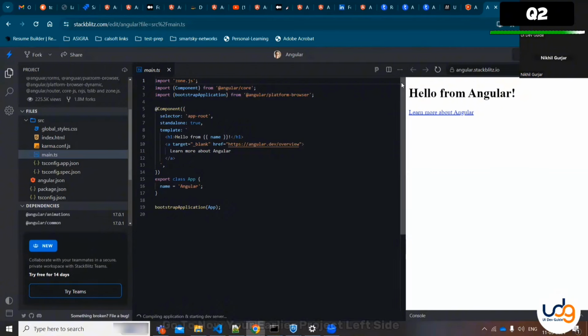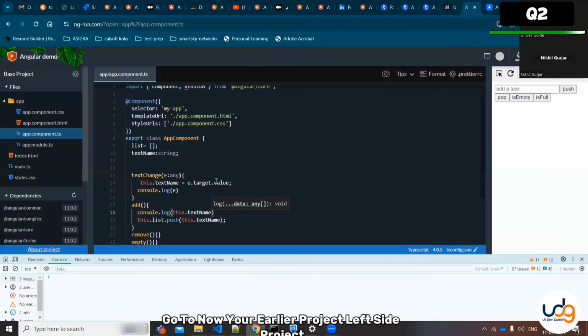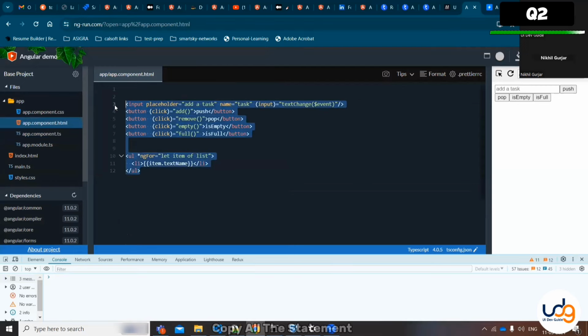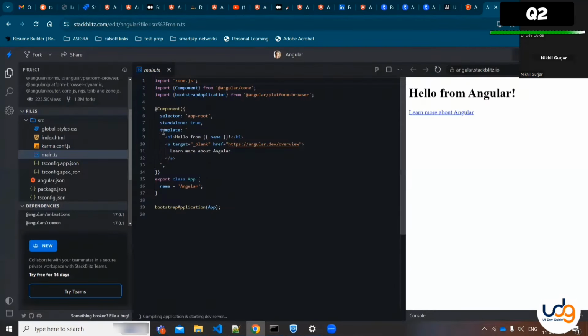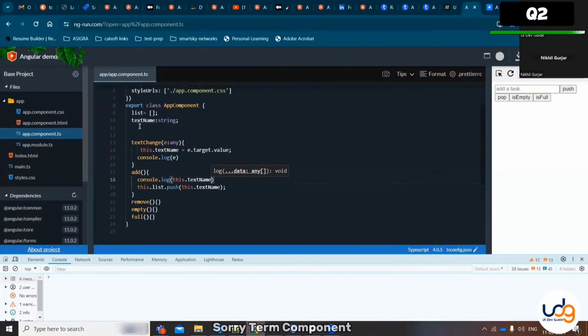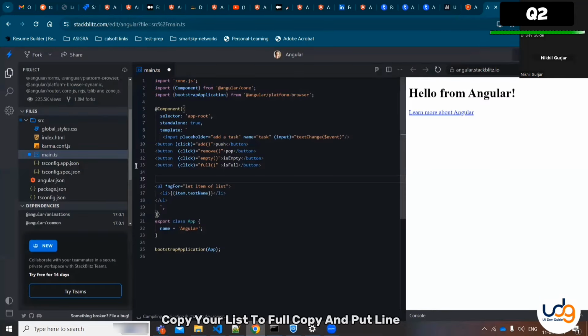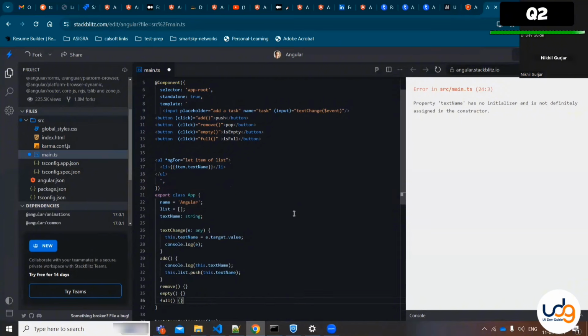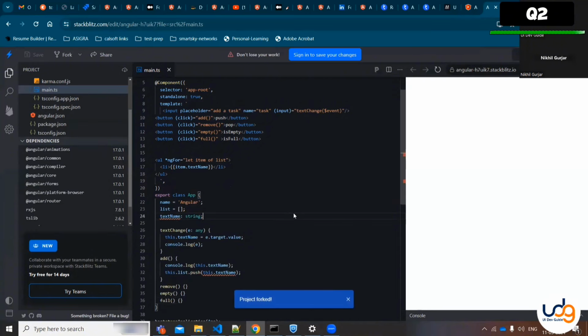Go to your earlier project, the left side project. Copy the HTML first. Copy all HTML. Okay, there is a template. Remove this, paste it. Same thing for the component: copy your list too, and put it at line number 22. Assign a default value as null or blank.